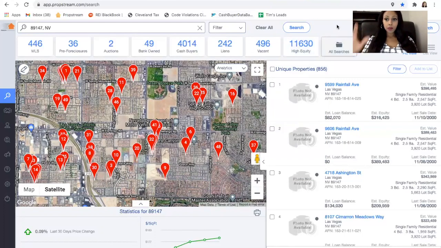So that is my PropStream list quick tutorial, I guess you could say. Those are the most important things on PropStream, how I pull lists on PropStream. And of course, the longer you're in a market, the more narrow you're going to get. You're going to have to start doing more equity. You're going to have to get away from just vacant properties.